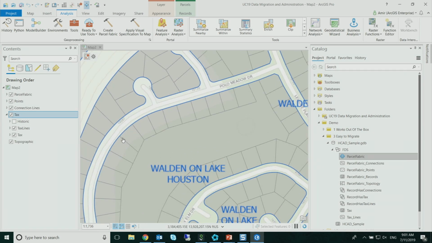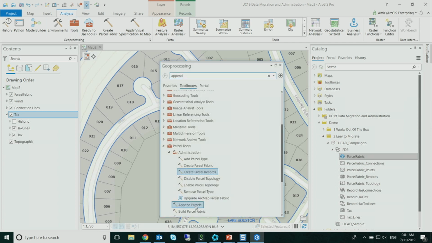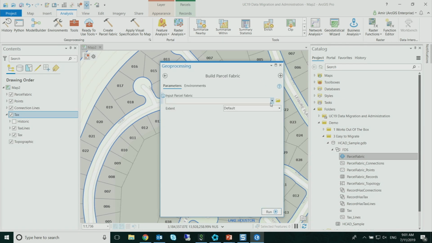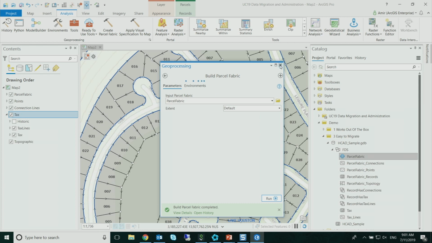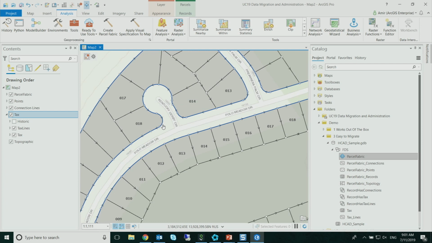And now that we have the records, we are still missing lines and points. For that, we need another tool called build, and we're just going to build the parcel fabric. So build basically brings in whatever is missing. I'm going to run it on the entire extent because it's a small sample data set. And now we have points and lines as well. And Jason showed that in the demo.